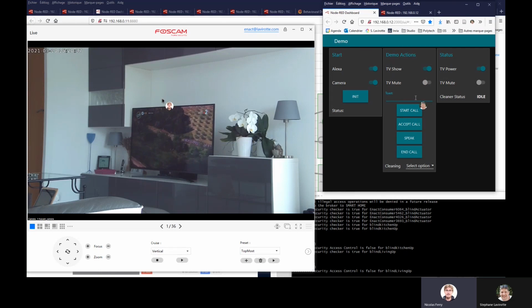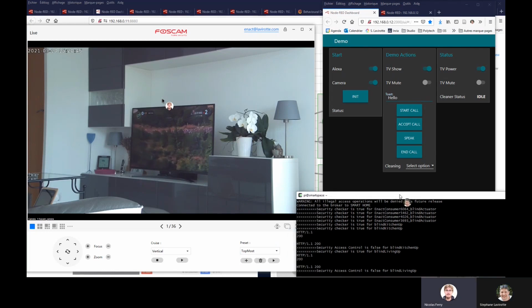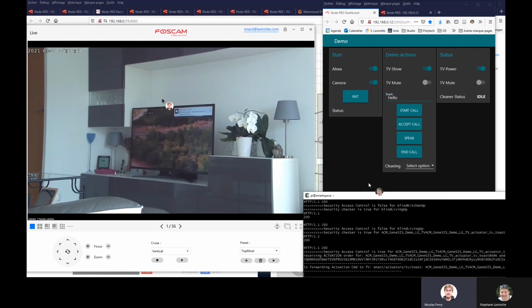And here we will just try to send a toast on the TV. We should see on the top right of the TV the toast appearing. Here it is. And we see also in the log that this message is actually a message coming from the application and it has been authorized.